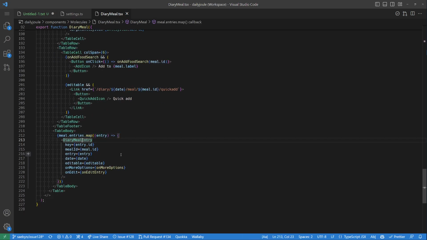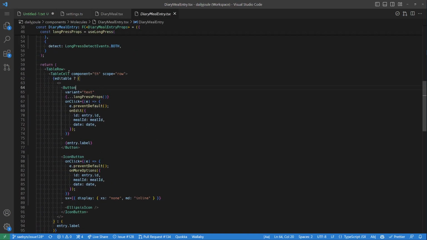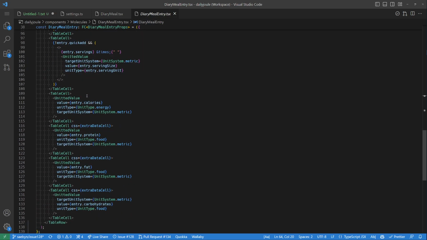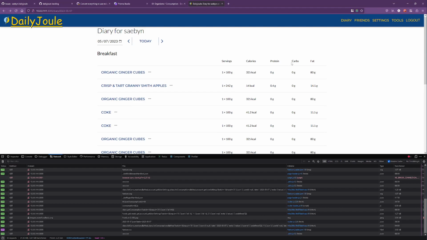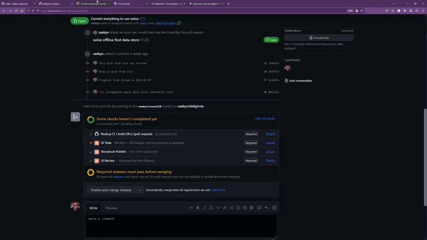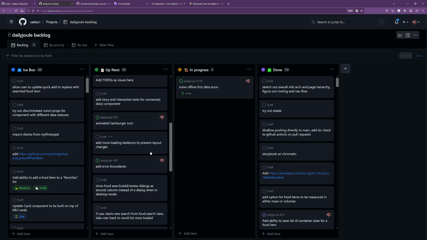So we have a diary meal entry component. And it has a table row. And presumably these are just not in the same order, right? Protein, fat, and carb. Protein, carb, and fat. Whoops. Protein, carb, and fat. In fact, I feel like I had something on the backlog about ensuring that we have consistent ordering for the macros.